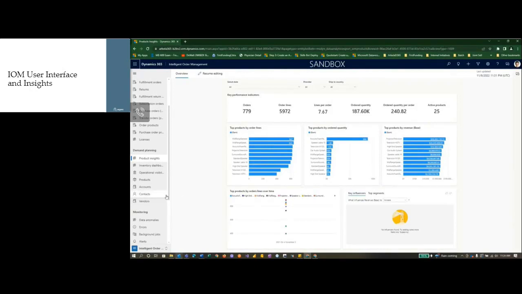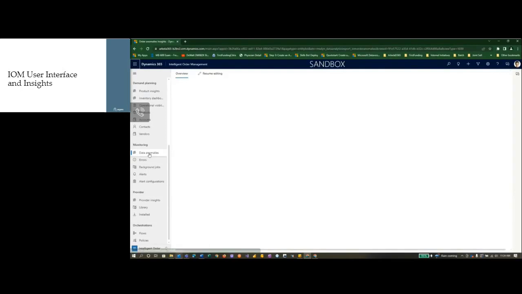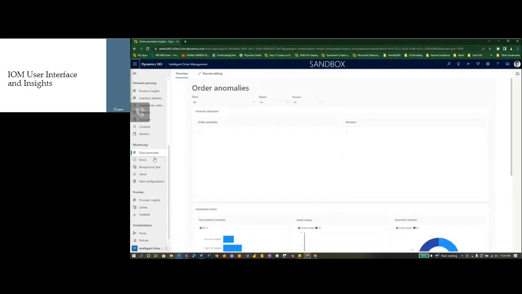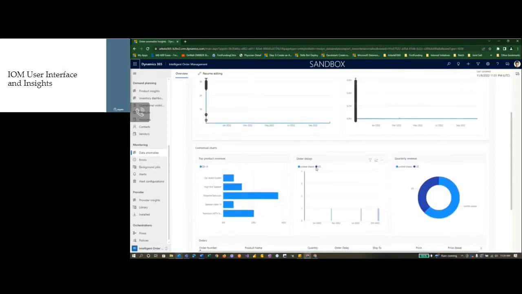Okay, and as we scroll down a little bit on the left here in our site map, we have the monitoring. So we can actually look at errors, make sure nothing's erring out on us, make sure things are processing. We can look at quantities. This is the anomalies. And we've got some other things, order delays, so on and so forth.